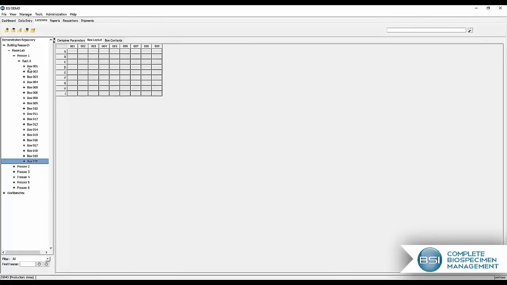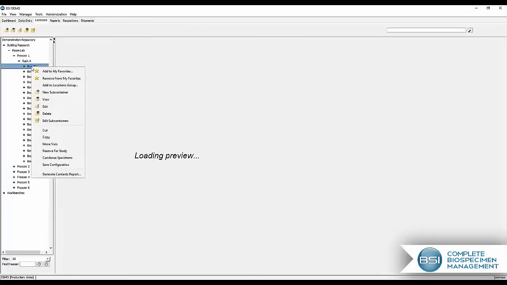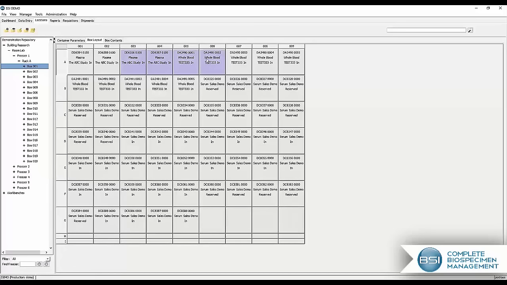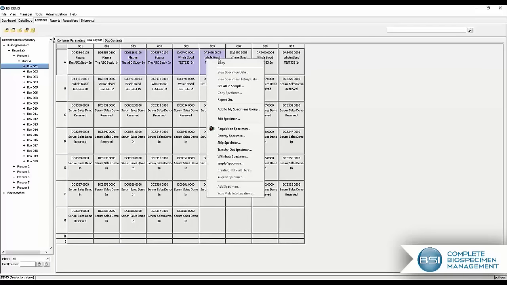The nice thing about locations in particular is that there are a lot of right mouse button options available. So if we right click on the box itself, you can see right mouse button options related to the box. For example, you can reserve a container for a study, or condense specimens, or run a contents report. And then if we right click on some of the specimens within this box, you can view information about the specimens, report on them, edit them, or process them in a requisition.